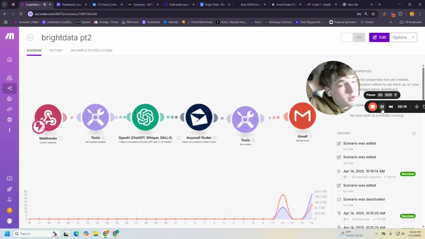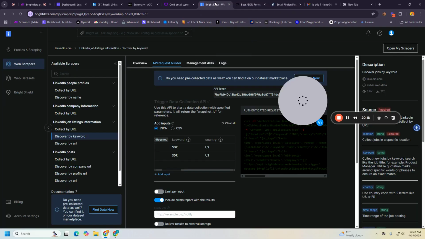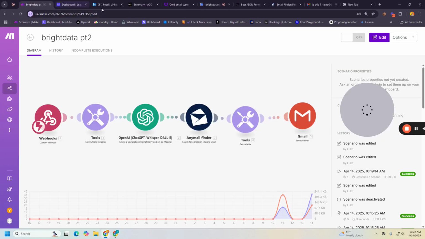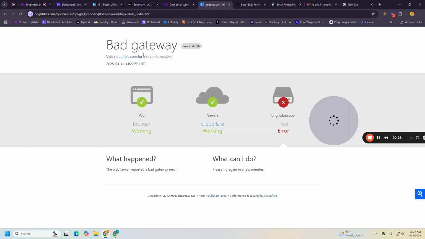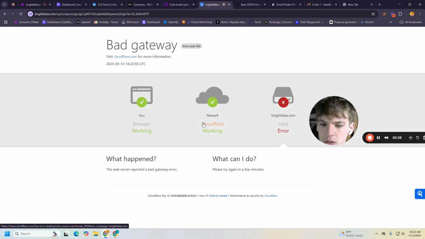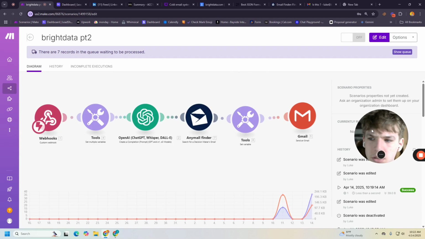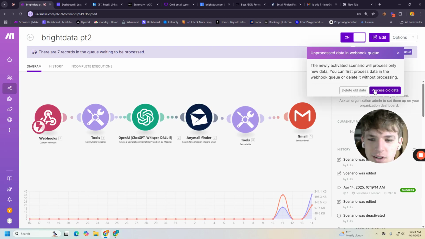Now the only thing we're really doing is just waiting for Bright Data to finish up. I guess we could check logs, see if there's anything there. If I refresh this, I'm curious what would happen. Bright Data. There we go, 7 records. Okay, so that refreshed. Oh, sorry, I actually turned it on or off.